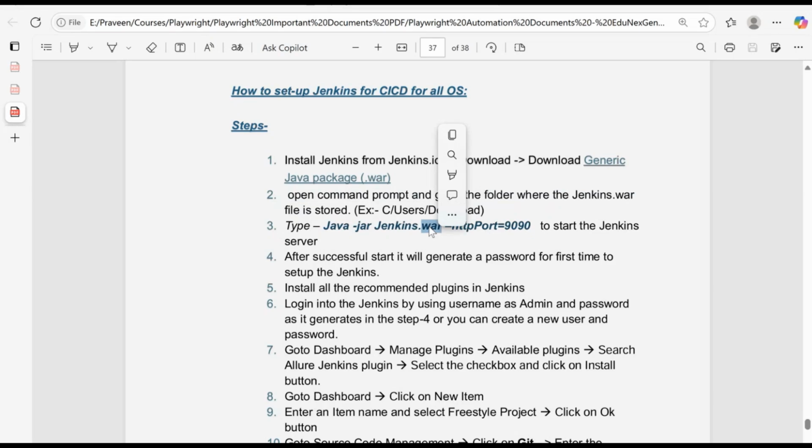A generic package used to have the extension .war. Whenever you want to execute that .war file, we have to take the help of Java, with a similar command. For any war file you want to utilize, you say java -jar, then the file name that it has generated, and then whichever port you want to run Jenkins on.